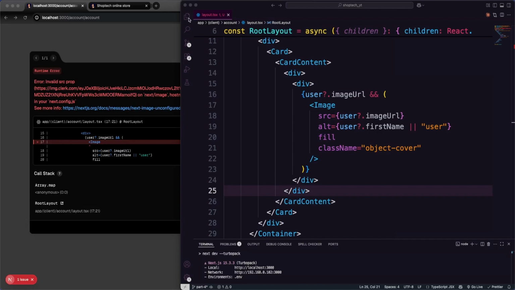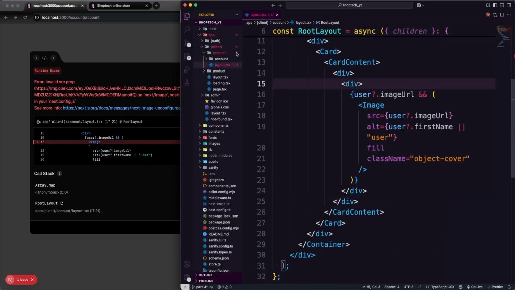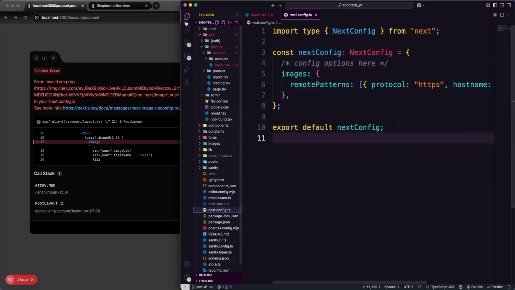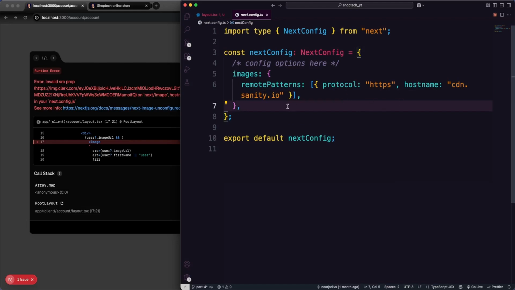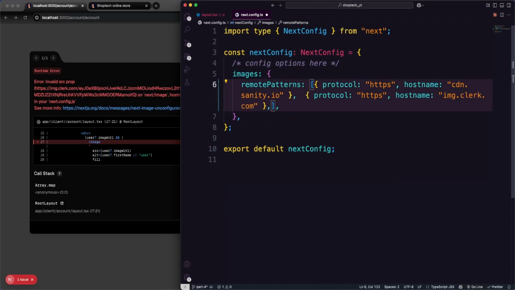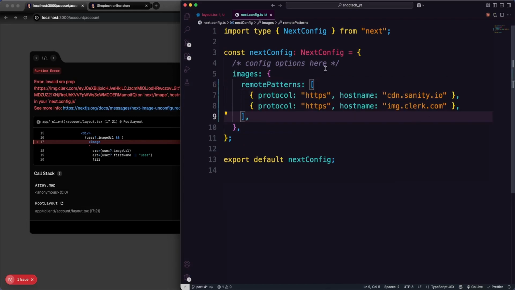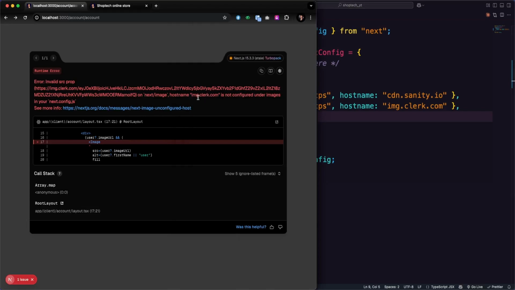So now what we're going to do is go directly in our next.config.ts file. Over here we can do this pattern. As you can see, we already have one here for the Sanity, and here we need to also add another protocol, which is going to be for our image.clerk.com, which is coming directly from here as the hostname. If we reload, it should just take it in and work.